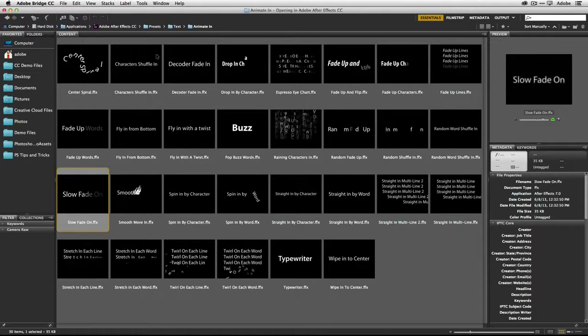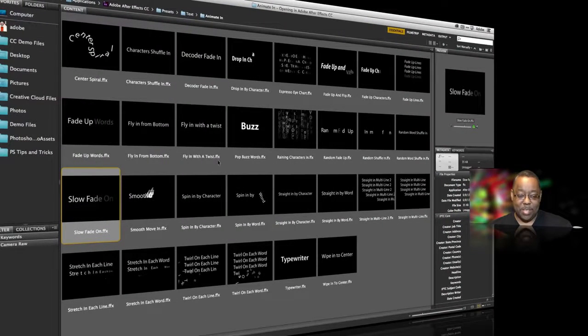We just came over to Bridge to look at them. We're not doing anything with them in Bridge. It's just so you can know what they actually do. So Bridge is just serving as a, hey, I want to show you what all these presets do. Now that you know which one you want to use, remember the name of it because you're going to go back over to After Effects and use it.